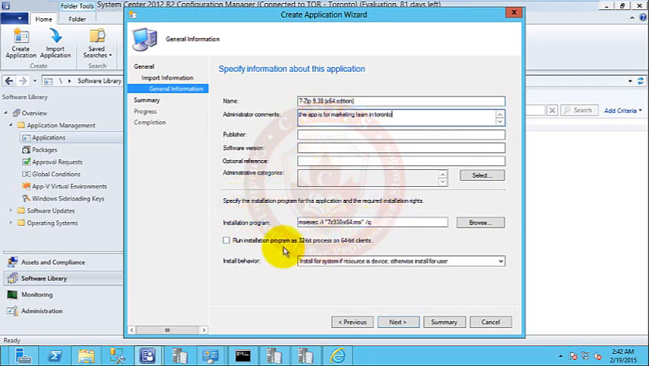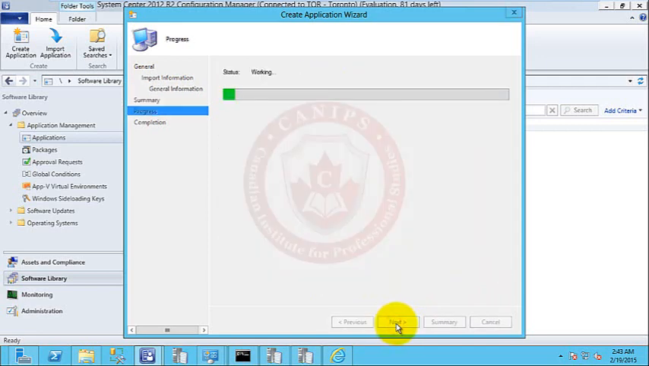And here, since it is MSI, it automatically took the installation path. I is for the file that we are installing, Q is for a quiet install, meaning as soon as this is deployed on a client, it will be very quiet. The client won't be able to see anything happening in the background, and the application will be installed. Behavior: install for system resources devices. You can deploy it only for users, or only for systems, or if systems is not selected, then it will automatically be user. I'll go with the third option. Next, and done.